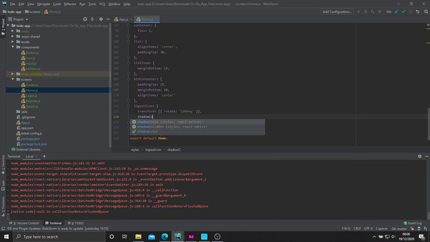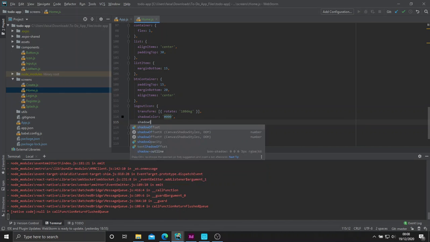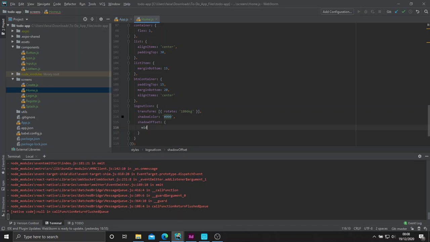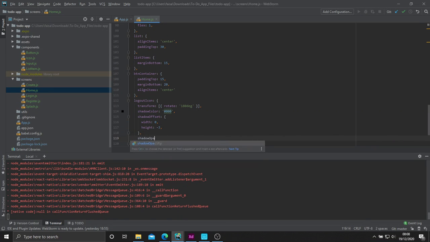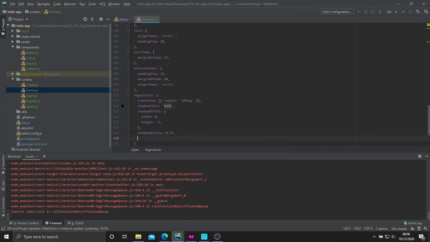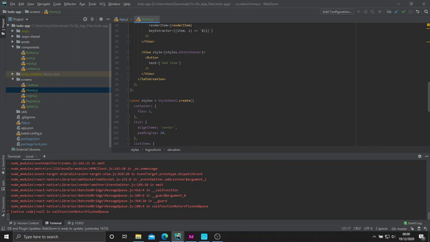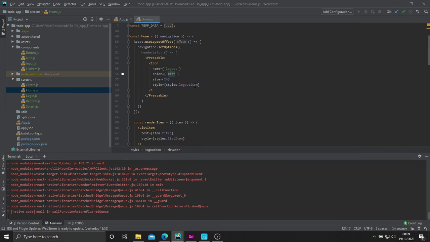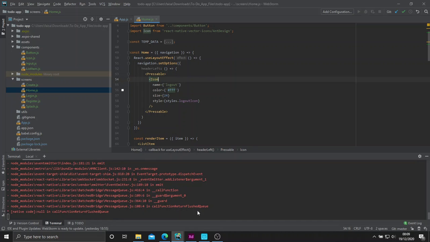So then we go shadow color #000, give it a little bit of shadow to let it stick out a bit. Offset width 0, height -3. Shadow opacity 0.23. Shadow radius 2.62. Elevation 4. Right. And then hopefully that's going to do something useful.